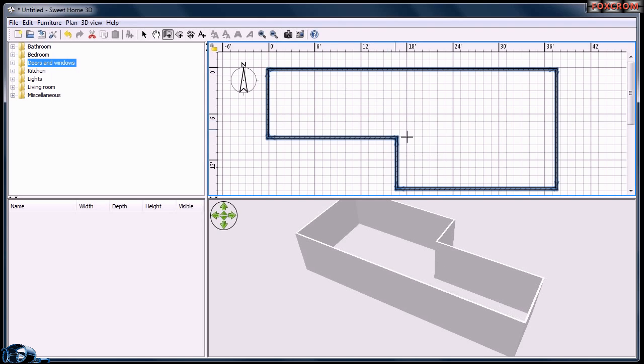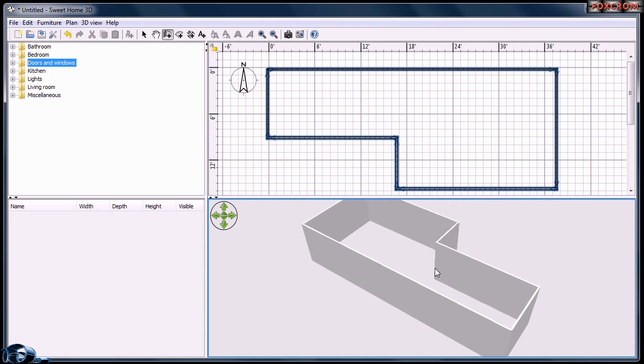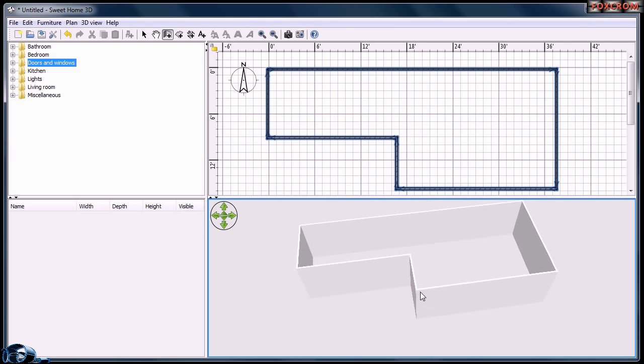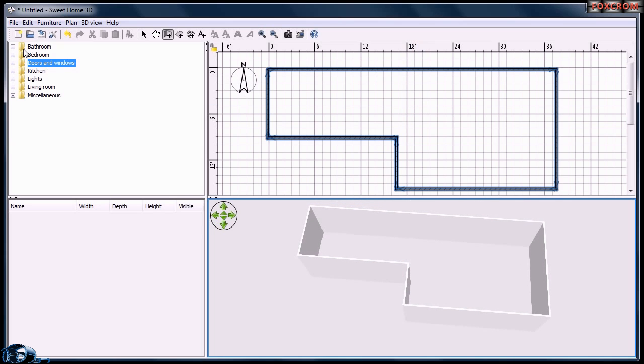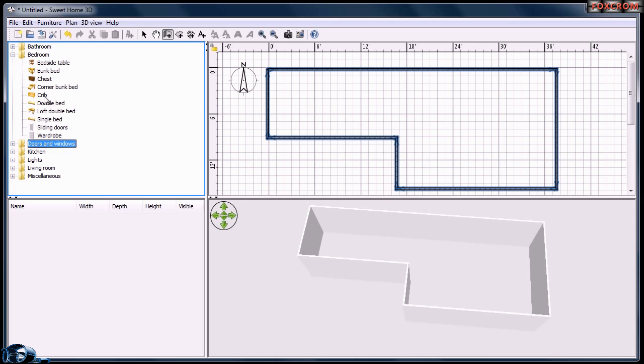It's very simple. You don't have to know a lot about AutoCAD and things like that, not even necessarily design principles. You just draw it up in a 2D space like this, and then as you draw, it will create a 3D model of that 2D layout that you draw, and then you can just drag furniture into it.